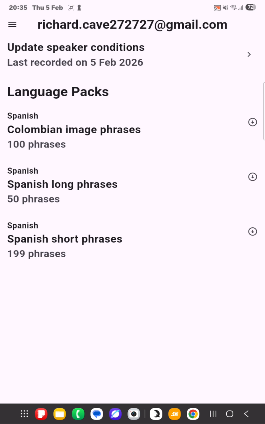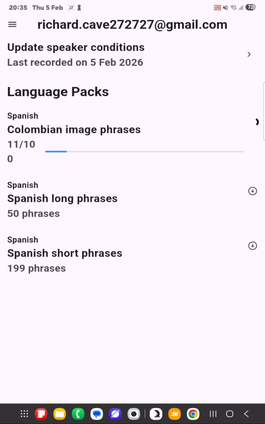So let's start by tapping on the small circle icon next to Colombian image phrases. It's just on the right. This will download all the images once and for all, so you don't need to worry about whether they are downloaded or not. And you can tap the little circle icons next to Spanish long phrases and Spanish short phrases as well. So I'll do that.